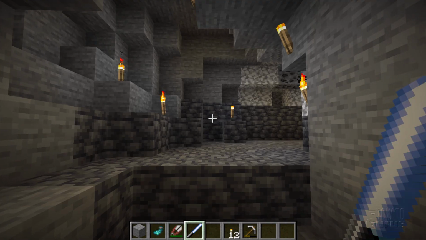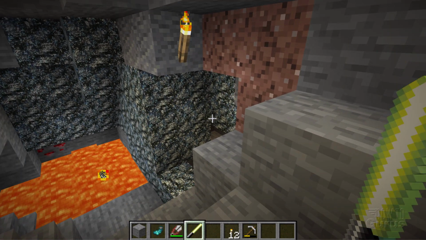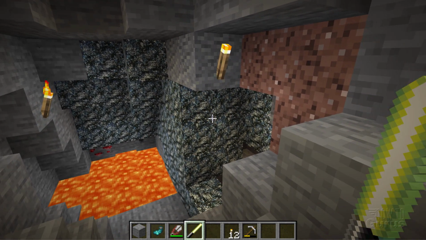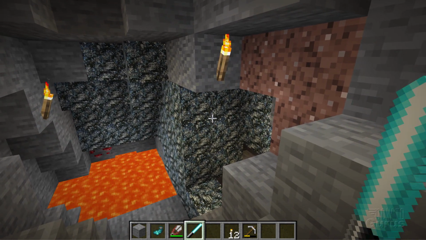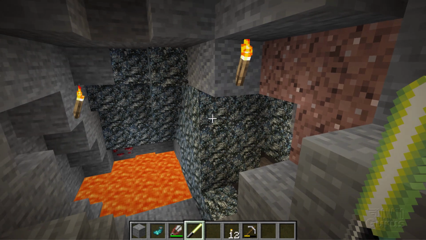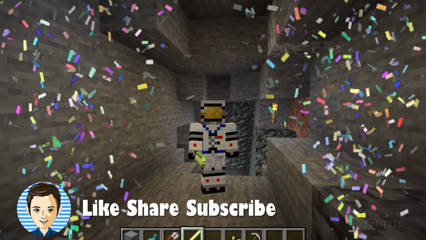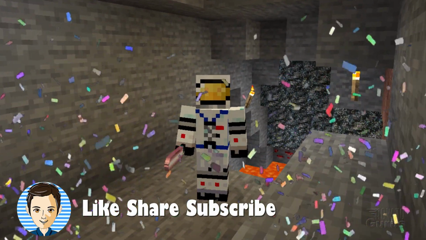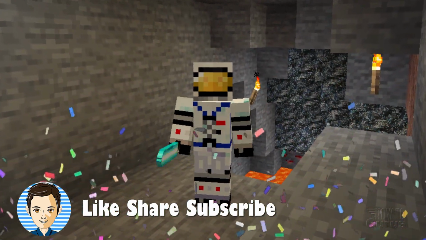Okay, looking up the hallway, let's take a look down, and there we go. There's that nice new texture. And I think that's a lot more interesting than the original tuff texture that came with the new 1.17 update. So there you go. That's how to make a custom texture pack and also how to edit custom textures here in Minecraft 1.17. And I'll see you next time.